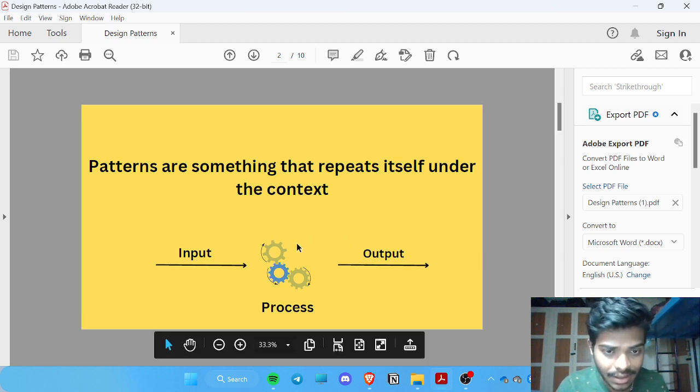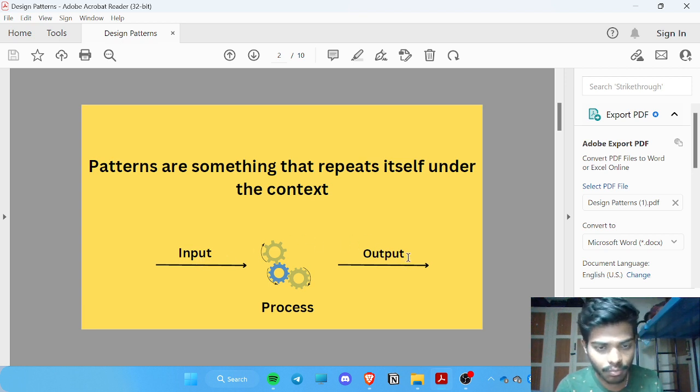As you can see here, this is the process and this is the input, and after inputting we get the output. But here the process is constant. It won't be changed, but inputs will be different, and based on different types of inputs, different types of outputs will be generated. Context is a situation where the problem arises, and here the inputs change continuously, and for different inputs we should get the correct output.